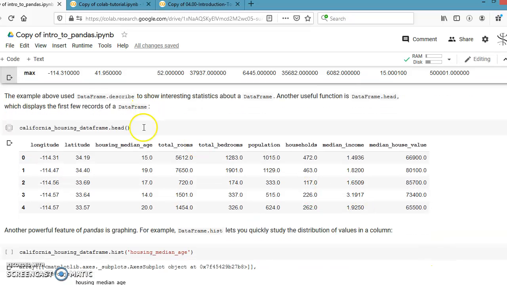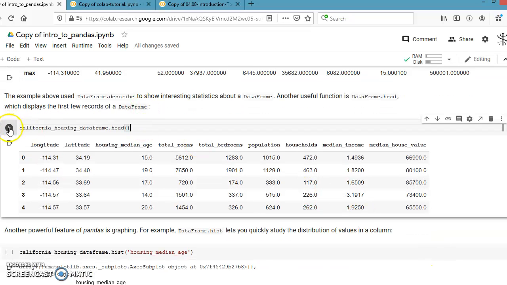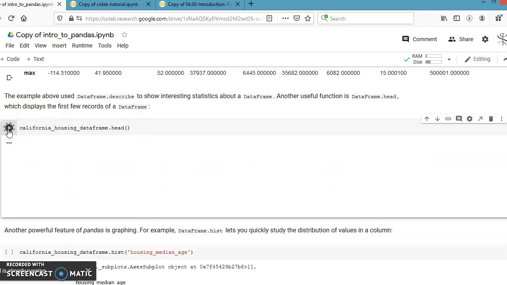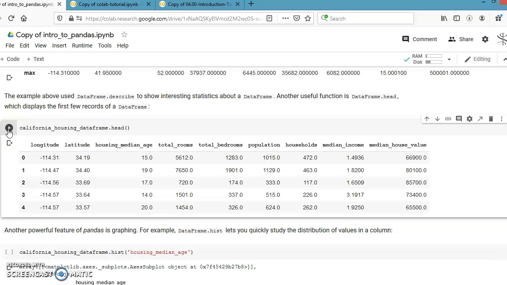Then if I want to see some lines of any file that is loaded using the pandas library, the command is called head. So the command is the name of the object dot head, and it will show you the first four to five lines of that frame and the titles of that file also.